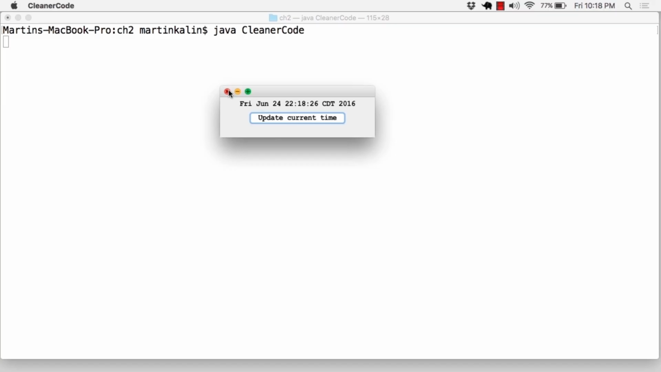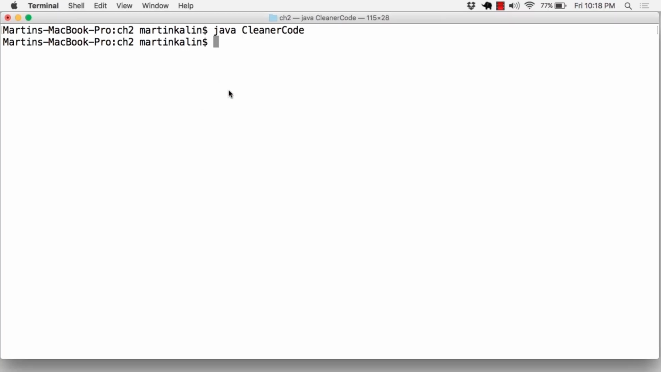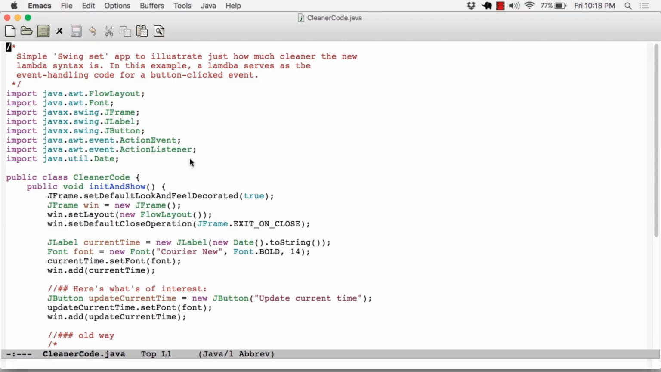So I'm now going to close this and jump back to the Emacs editor.